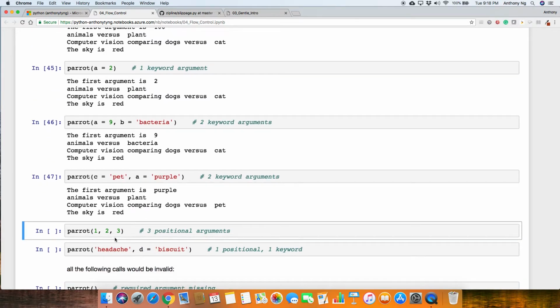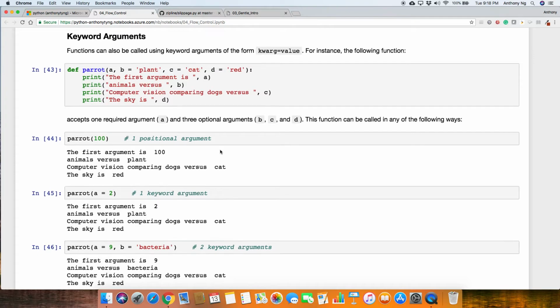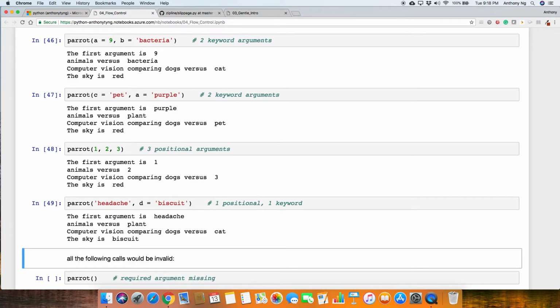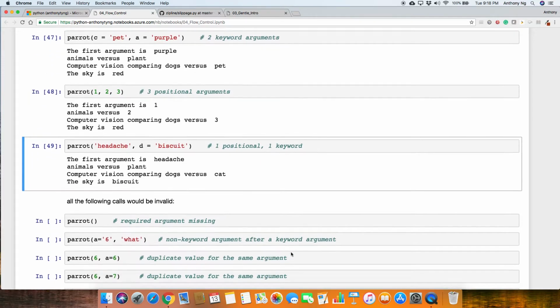Now if you put parrot 1, 2, 3 like this, it's positional, that's also fine. It will take A equal to 1, B equal to 2, C equal to 3. So when we run that, we get 1, 2, 3, and because we didn't provide an input value for D, D stays as red. And if you put parrot headache, D equal to biscuit, then that's fine. The first will be a positional argument, and this will be the keyword argument. So the first is headache, the last has been changed to biscuit. The rest remain the same.